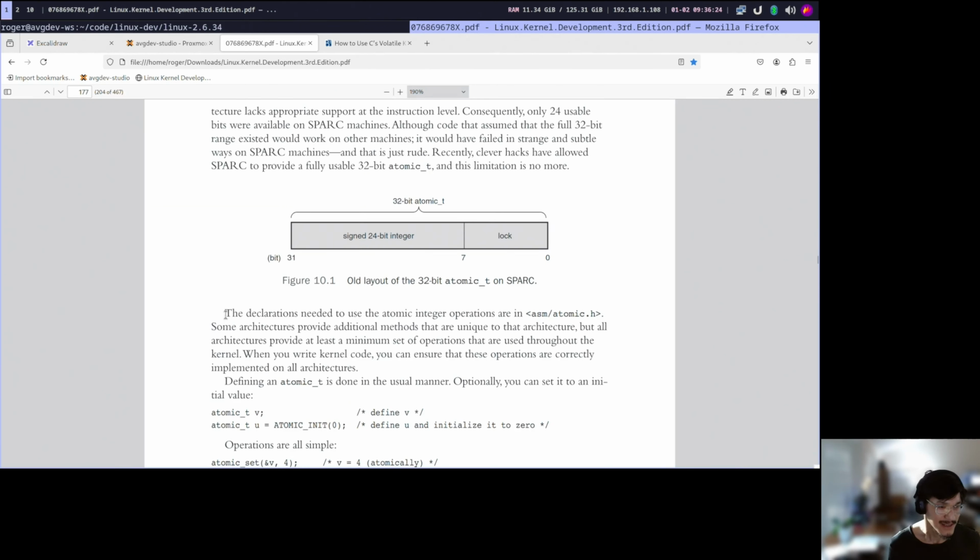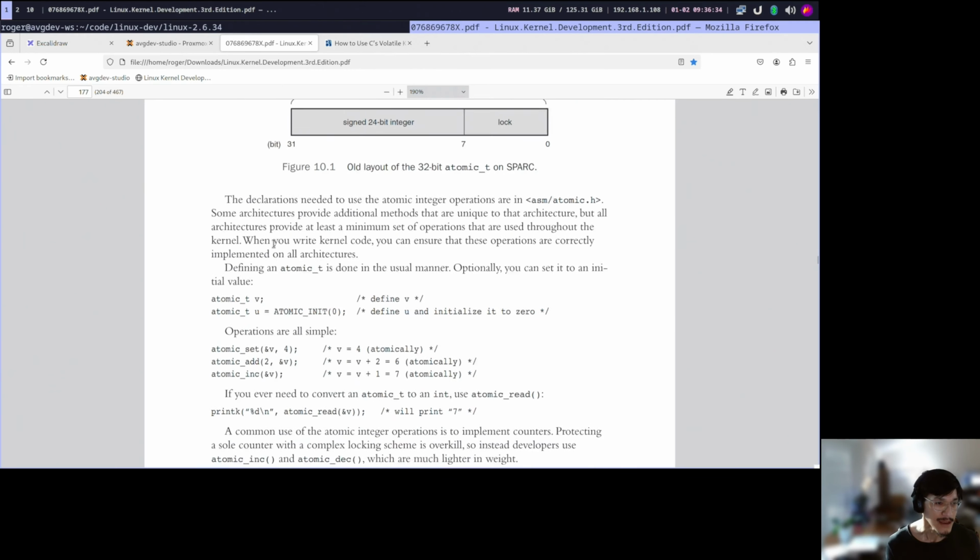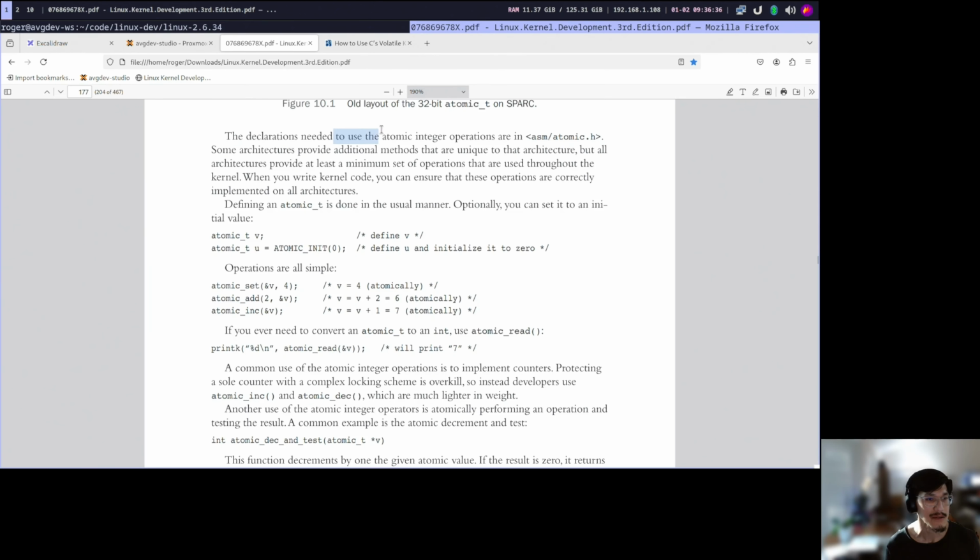If this is the 32-bit integer, then the 8-bit lock would be here, and then your integer, your counter, would be here. The declarations needed to use atomic integer operations are in asm/atomic.h. Some architectures provide additional methods that are unique to that architecture, but all architectures provide at least a minimum set of operations that are used throughout the kernel. When you write kernel code, you can ensure that these operations are correctly implemented on all architectures.